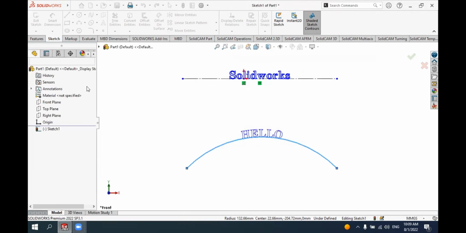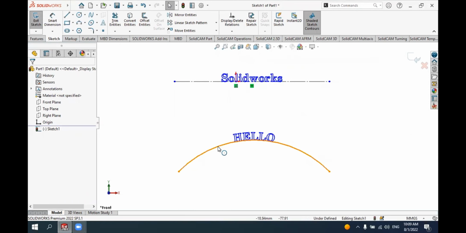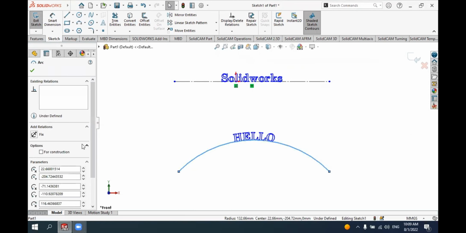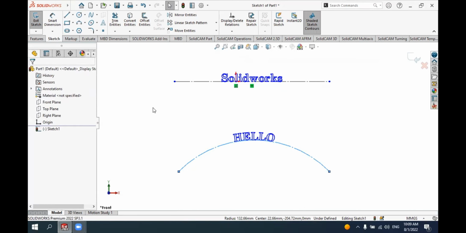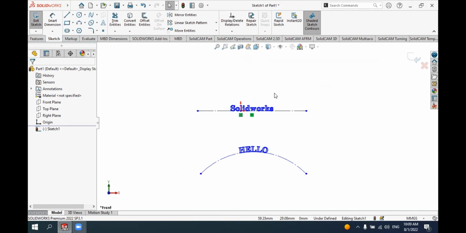And press close on this one. Okay, so this is how to create the text in SolidWorks. Then you can convert it to a construction line over the arc. The same way you can create the text on the solid bodies, and you can make some extrusions for the text and so on. So this is how to create the text.